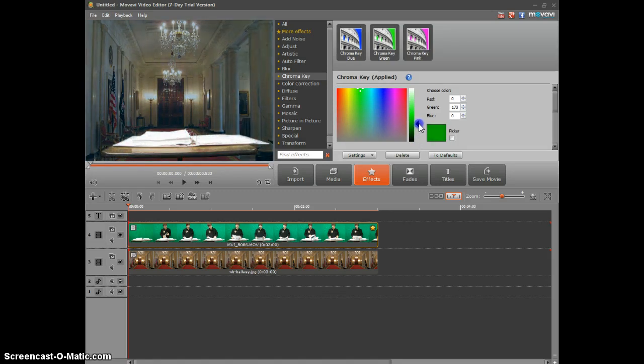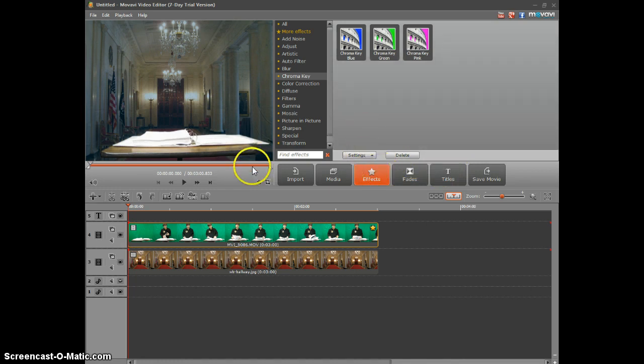I'd say a good slide for right here would be about green 170. Now you have your settings, and you're good to go.